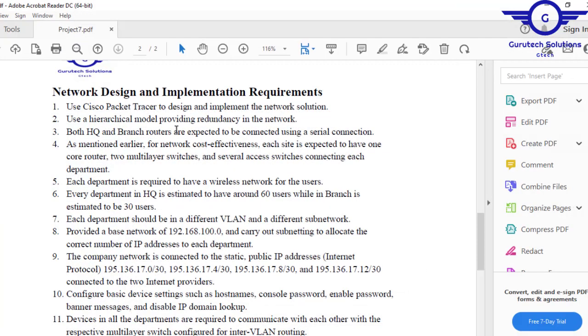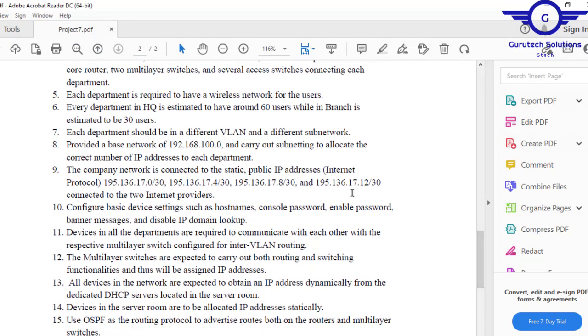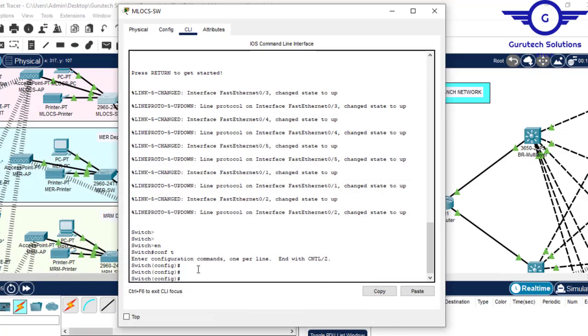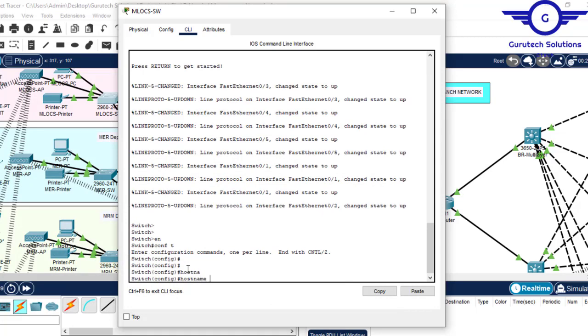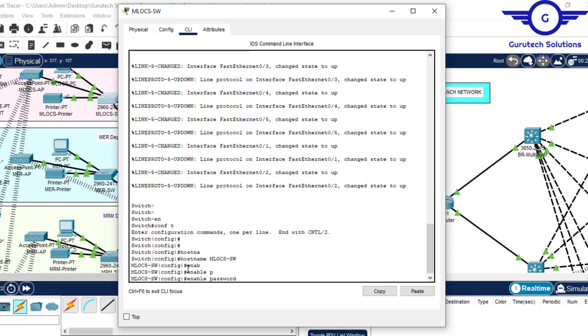We need to configure hostname, console password, enable password, banner message, and to disable IP domain lookup. Okay, so hostname. Let's say this is medical lead operation and consultancy services. That one. Switch. Okay, then enable password, let it be Cisco. I'll use Cisco for all the passwords that are in this configuration.